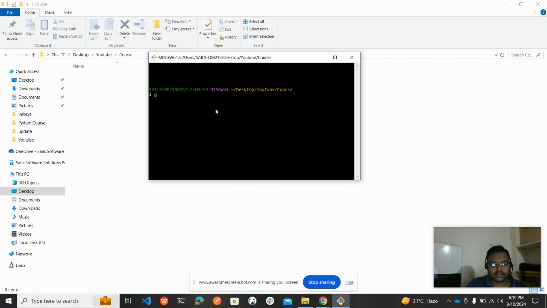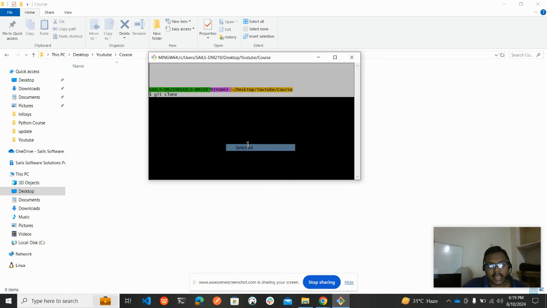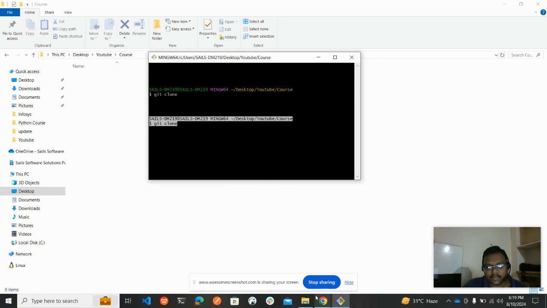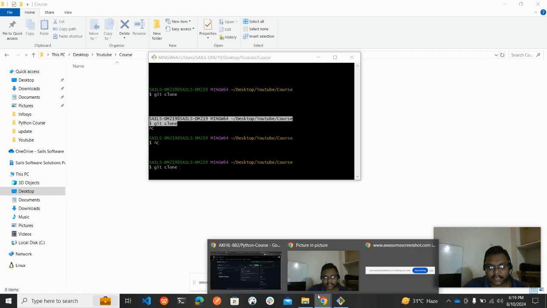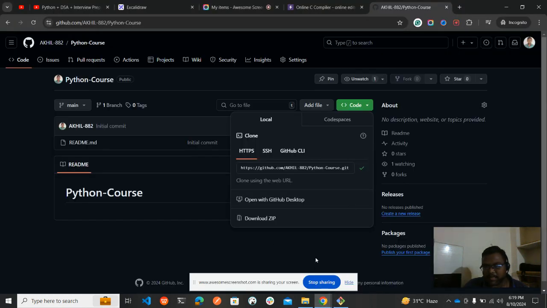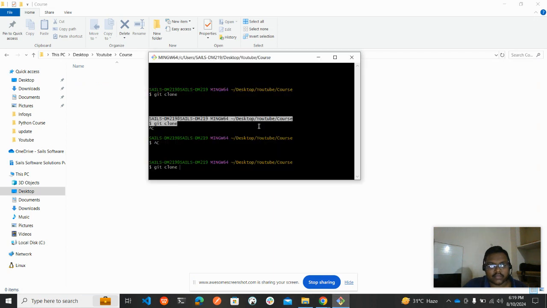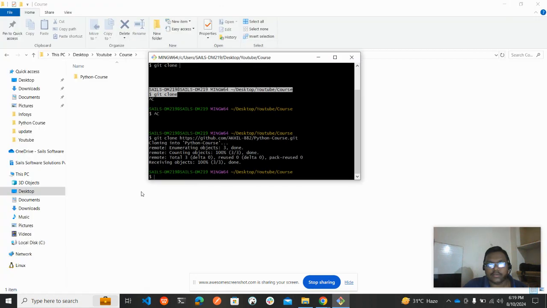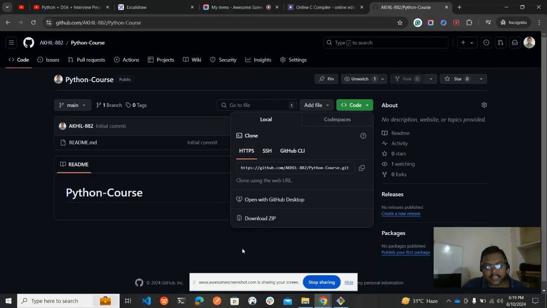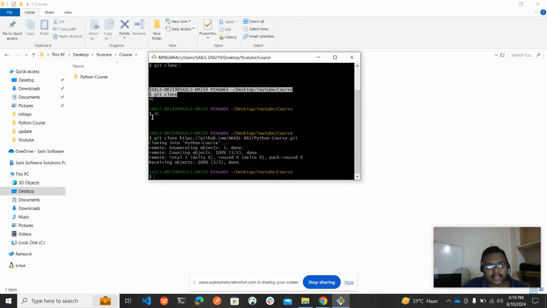Now I'll write a command called git clone. Git clone is the command which clones the repository from the cloud to the local system, and I'll paste that link. Sorry, I had copied the entire git clone; let me copy it again from here. So this is the http link, right? Let me copy it again, and when I paste it here, you see we have a Python course folder, with the name which I created in the cloud. That folder has been set up in our local system.